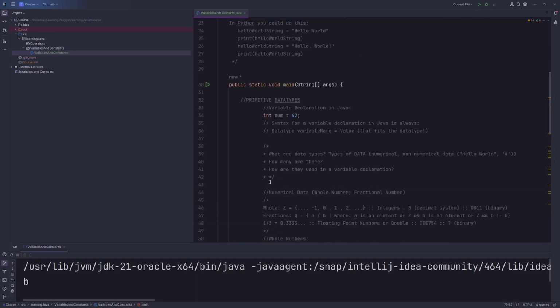Now we know how to represent data in a computer, but we don't only want to represent data, we want to do operations on data. We want to, for example, add numbers, or concatenate strings, stuff like that.